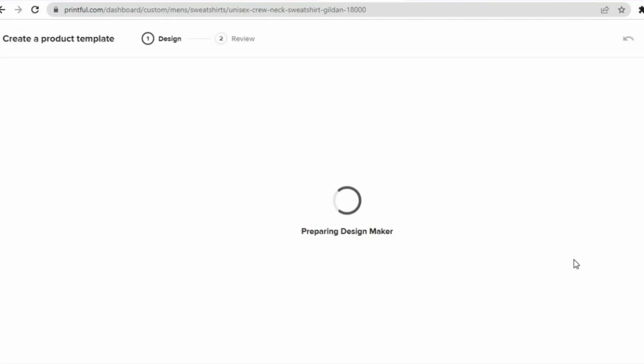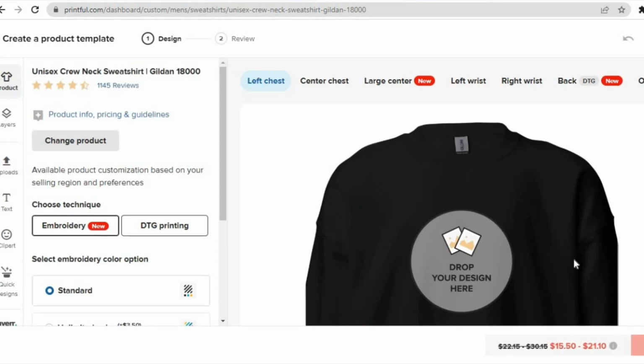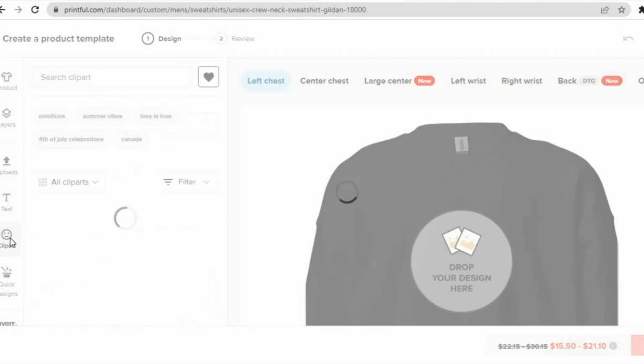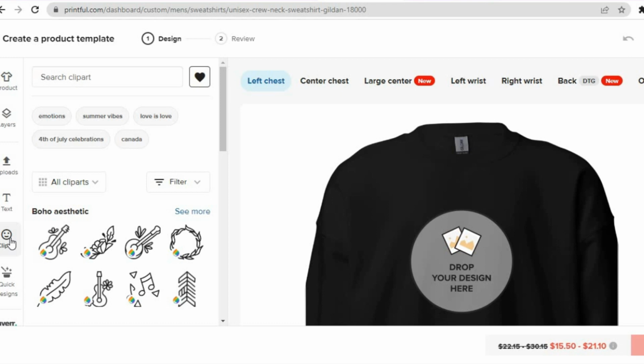After I've tapped on that, I'm going to be redirected to a new page. On this new page, I want you to pay attention to the left-hand menu option. In the left-hand menu option, you're going to see text. This will allow you to add writing to your design. You can also select clip art. So let's say, for example, I would like to add a clip art. All I would need to do is tap on it.